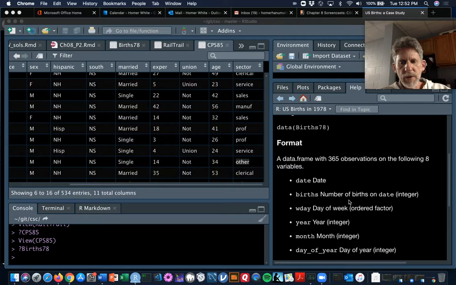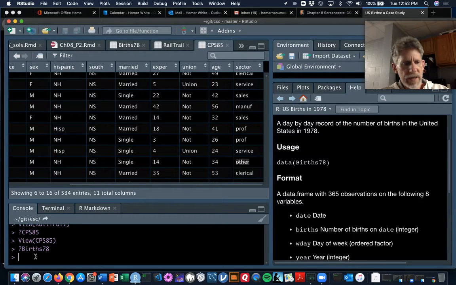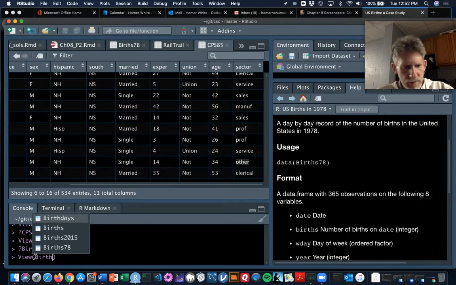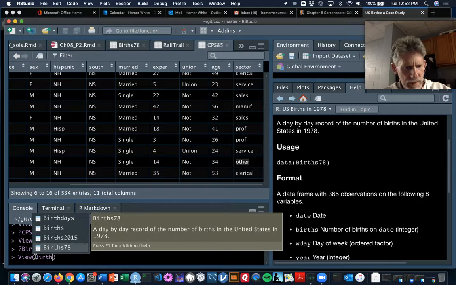Every row is a day in 1978, so there's these 365 rows. And there's various information recorded about each day. Let's go ahead and look at this in the view. Births78.